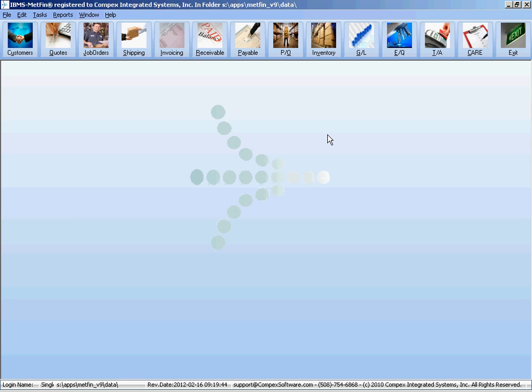Hello again. In this video, we are going to show you how to post entries from the AR and AP modules into GL master file. By posting the entries from various modules in our application into the GL module, you will be able to consolidate all the financial information into a central location.